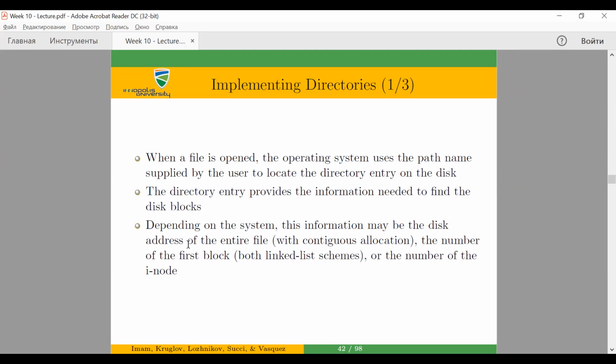Let me continue. Okay. So here, when you open some file, the operating system uses a path to locate the directory entry on the disk, because this directory entry contains some information in order to locate the blocks of the file. After you find the disk blocks or the blocks of the file, because these blocks could be, as I told you, contiguous allocation, linked list allocation, or I know. So it depends.